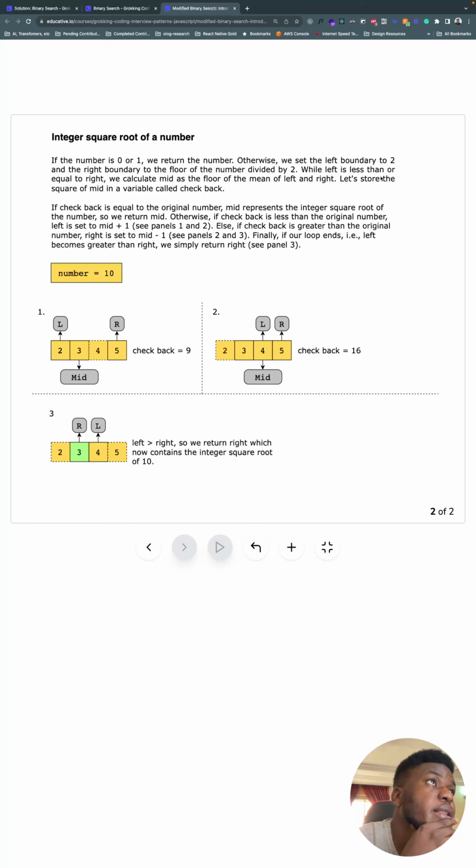While the left is less than or equal to the right, we calculate the middle as the floor of the mean of the left and right. That's interesting. So the floor of the mean of left and right: 2 plus 5 is 7, divided by 2 is 3.5. The floor of that is 3. That's why the middle here is 3. That's what that lingo is saying.